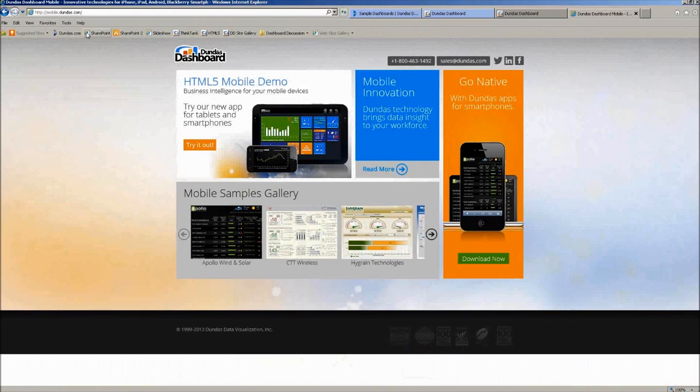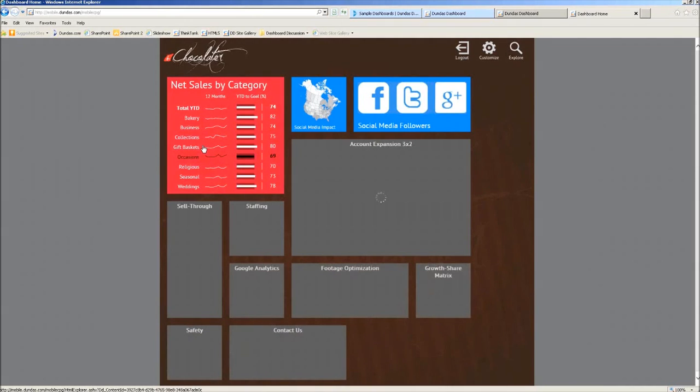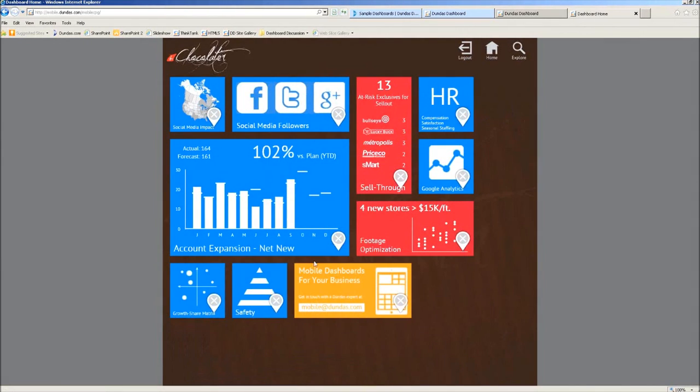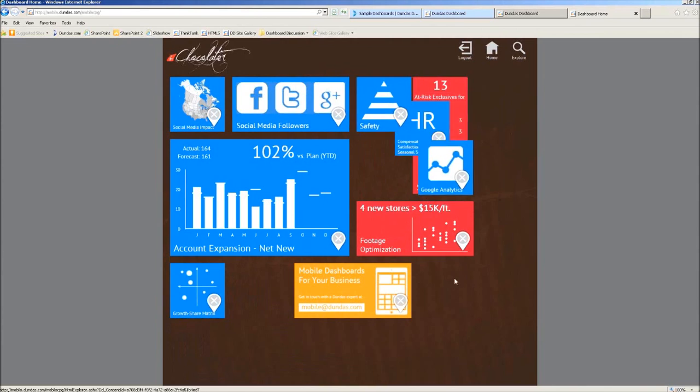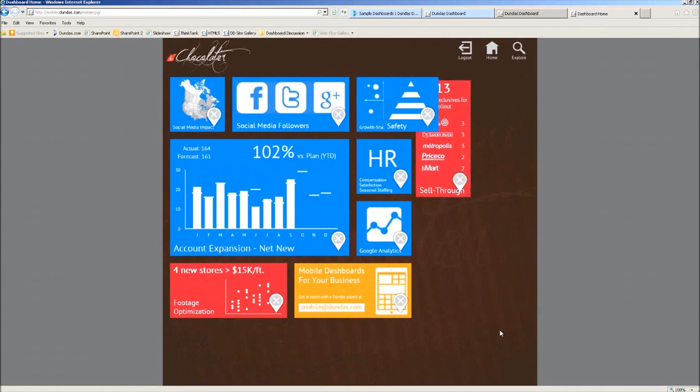You arrive at this landing page that shows you our HTML5 mobile demo. Basically, different ways to deploy mobile dashboards to your users. What's coming up right now is our Mobile Explorer. This is a set of tiles that's customized on a per-user basis. So users get to select their own tiles and choose which tiles they want to see on the dashboard. They can also further customize that homepage through a very interactive way of managing what they want to see.